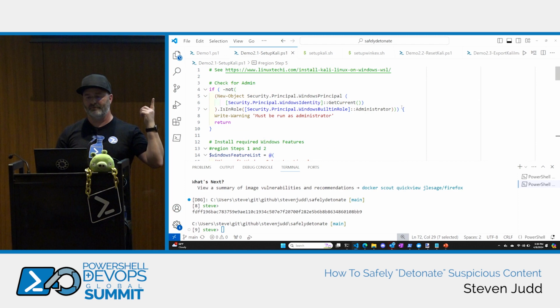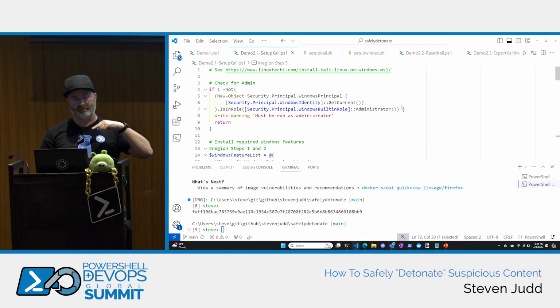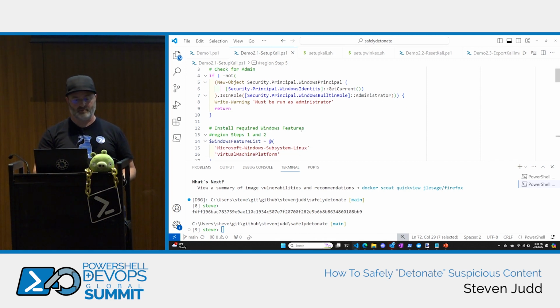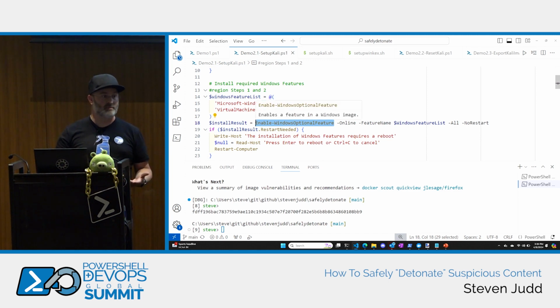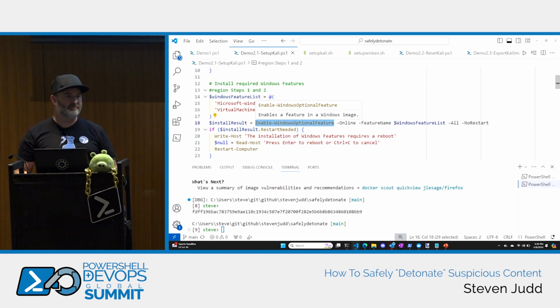All right, up here at the top, I got the link for where I got the instructions from, so copied it in here. First thing I do is I check for admin, because there's going to be cmdlets in here that will not work unless you're running as an admin. One of them that I think is kind of fun is this Enable-WindowsOptionalFeature. Well, if you're going to enable features on a computer, it makes sense that requires admin. You know what else requires admin? Get-WindowsOptionalFeature.